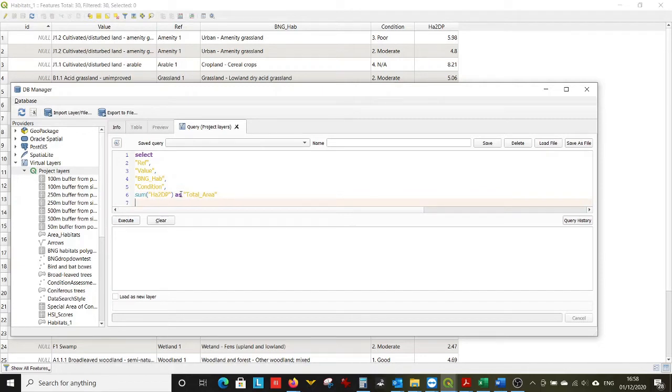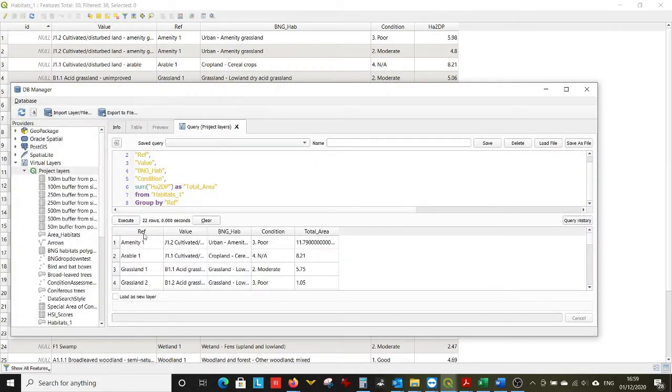So we need to tell the computer which layer we are getting these values from. So from, I think that's quite good. And then the layer that we're using is habitats_1. And then because we are using this column to group the values by, I'm going to type group by ref, and then let's just see if that works. Stone the crows, it did.